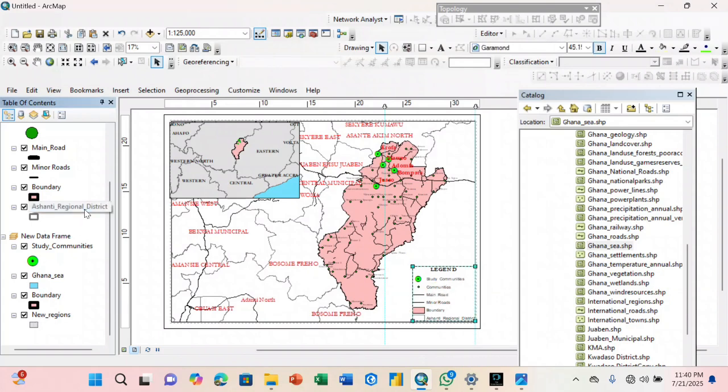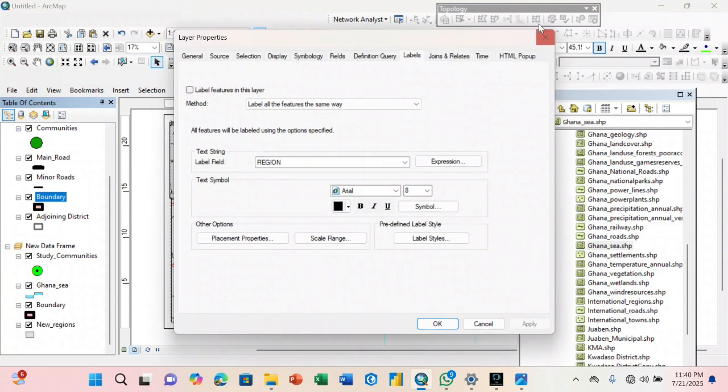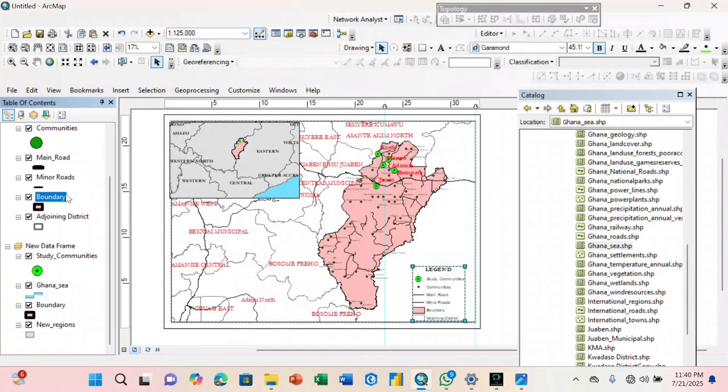The Ashanti Regional District, I want it to be, let's say, adjoining district. That is my preferred name. Adjoining district. Then I would like to name the districts. I don't want it to be boundary. You hover it on top of it, and it will show Asante Achim South District or municipality.